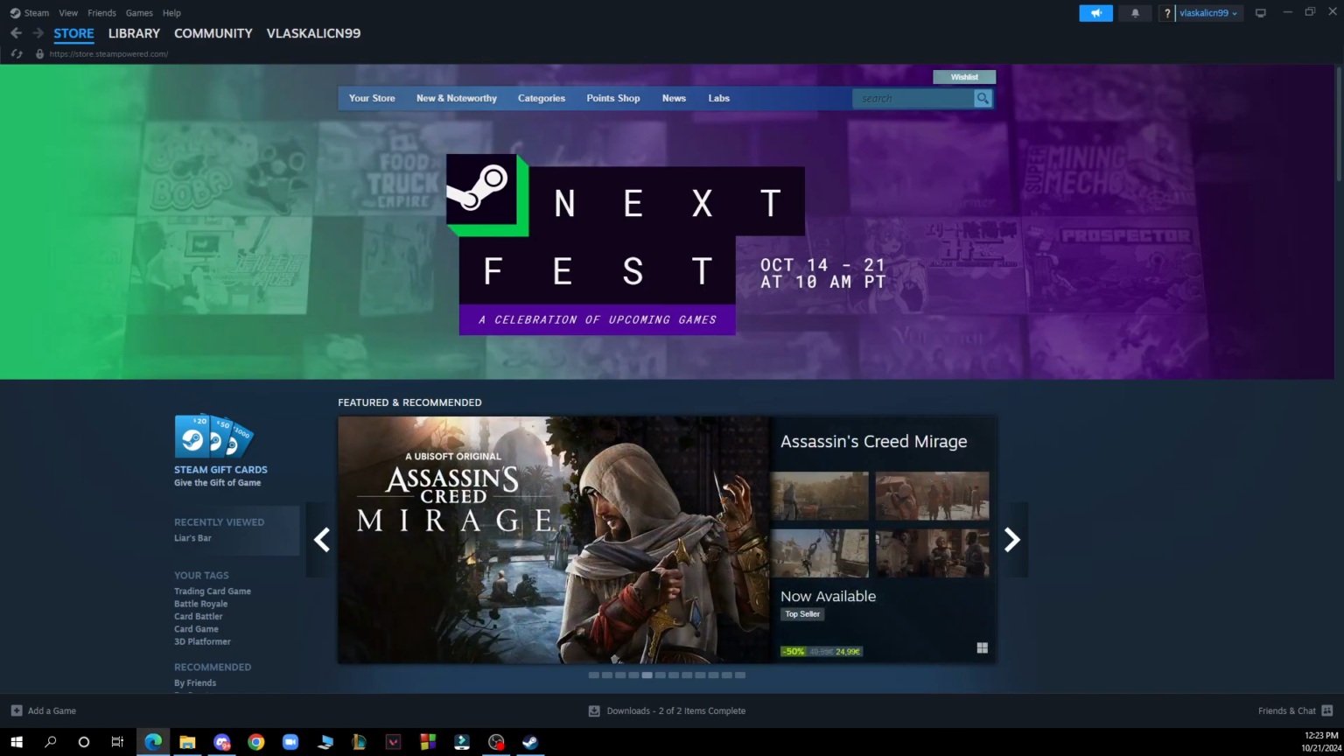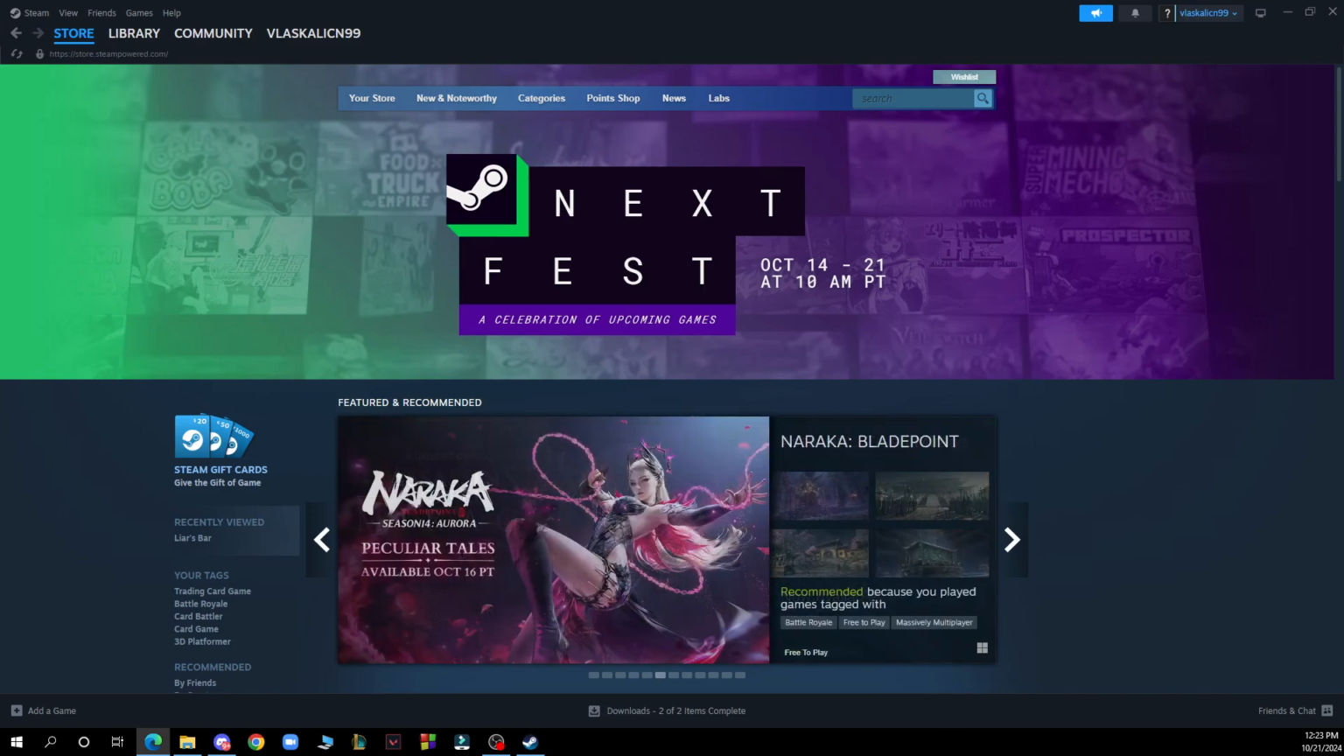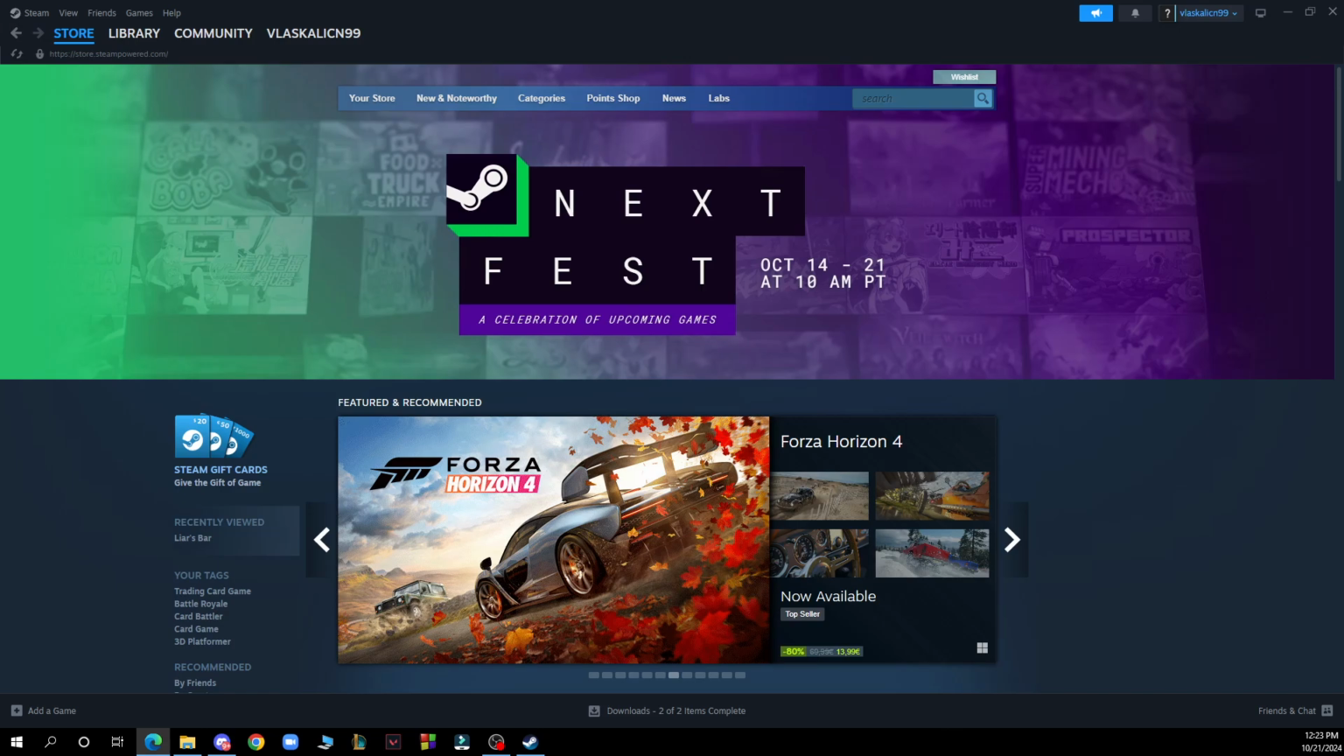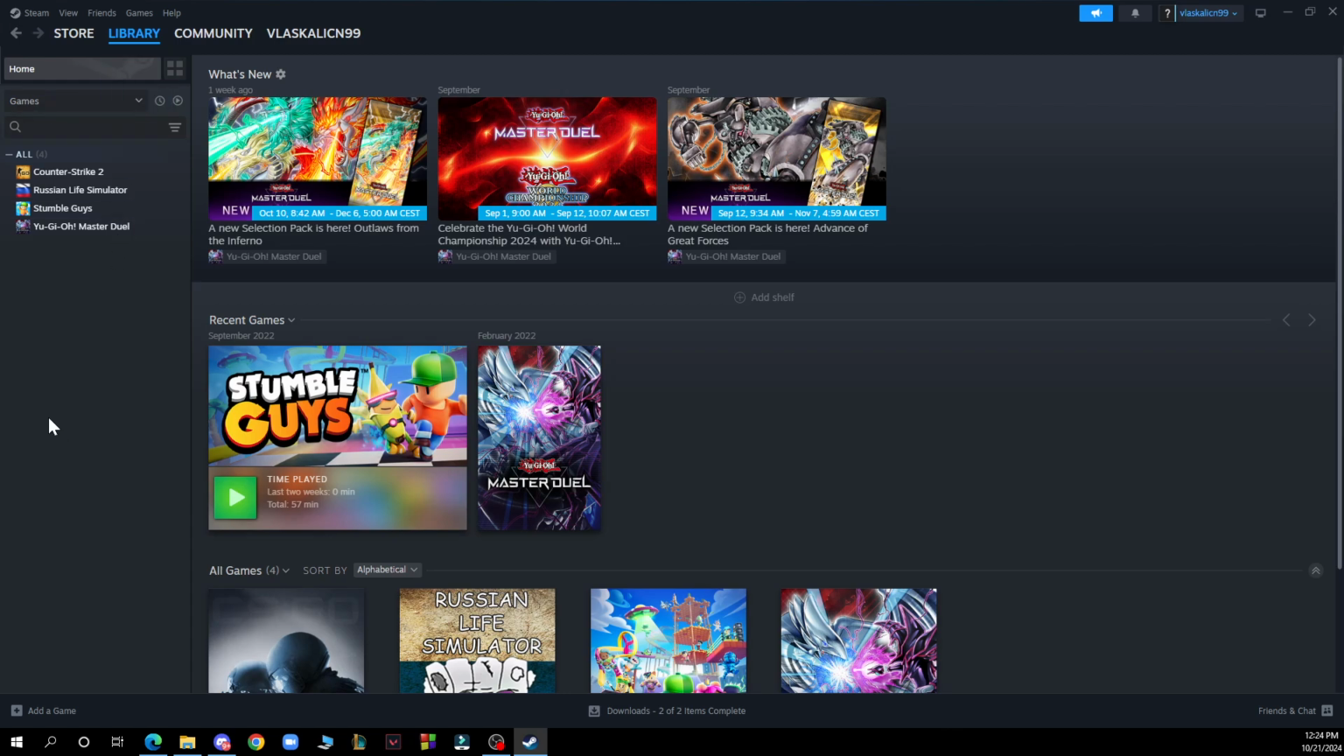But now guys, let's see how you can actually go and redeem Steam keys. So first of all, launch the Steam client on your computer or go to your Steam website and log into your account. Click on games in the top menu and select library. So click on games and then library, which is here, as you can see.